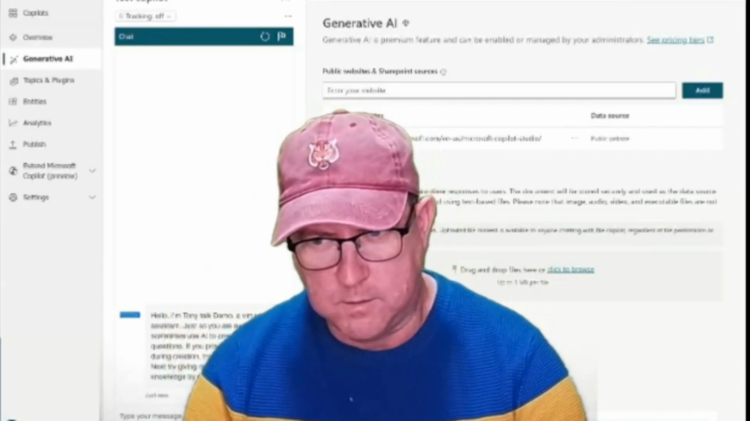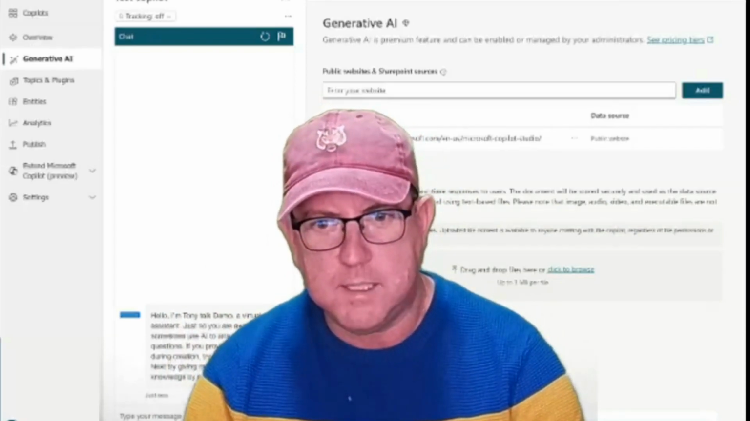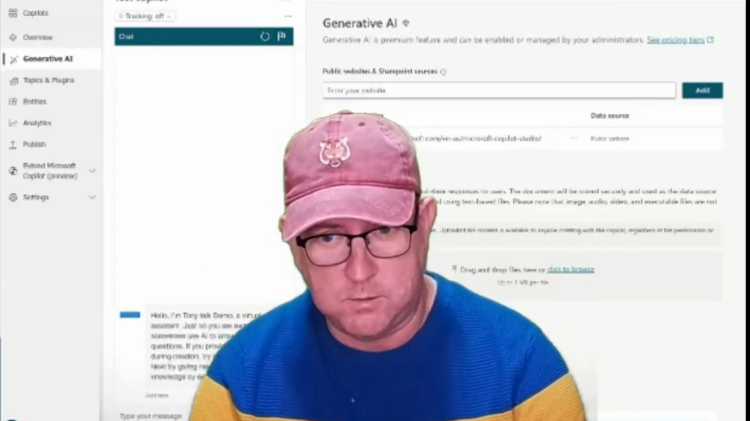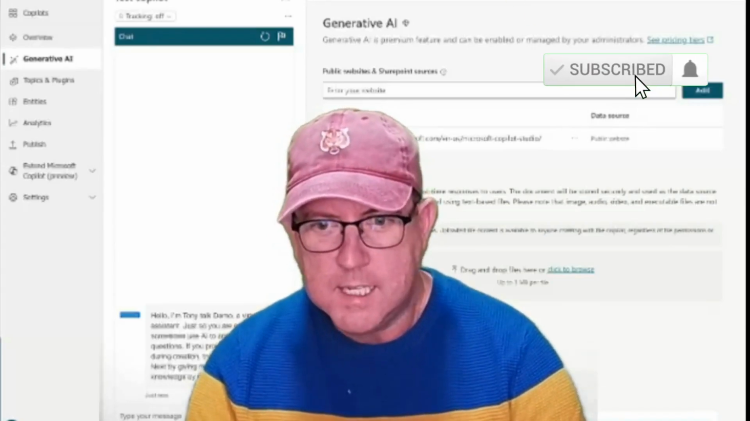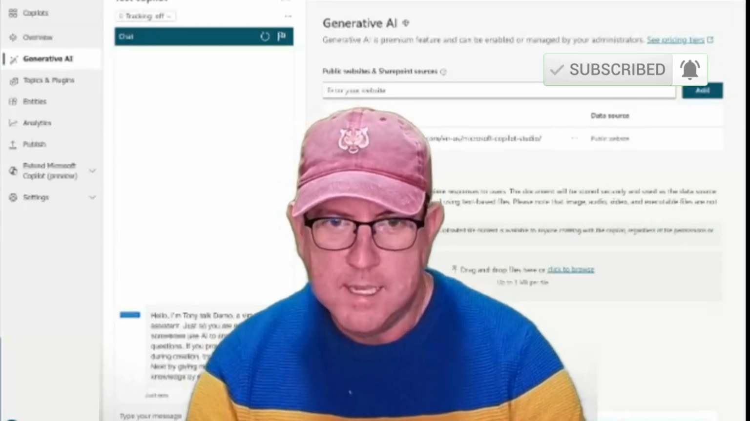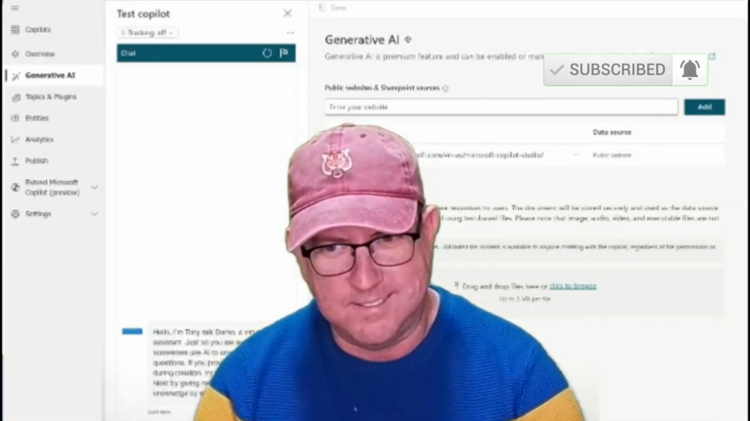Several Tigers were asking me to give them a tour of Copilot Studio. Today I'm going to explain all the features of Copilot Studio and give you a quick tour of the app. We have a lot to cover, so let's get started.